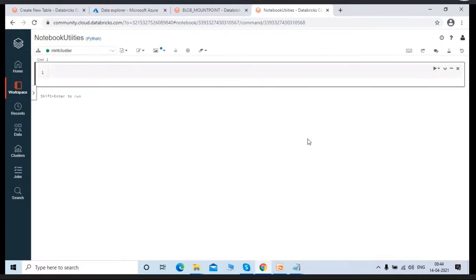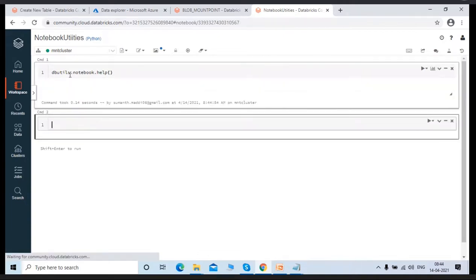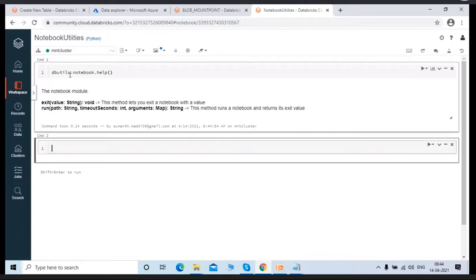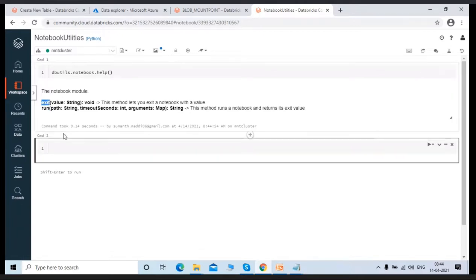Okay. So what is the usage of the notebook utilities object, dbutils.notebook? It contains two commands, exit and run. So what is the usage of the run command? What is the usage of the exit command?